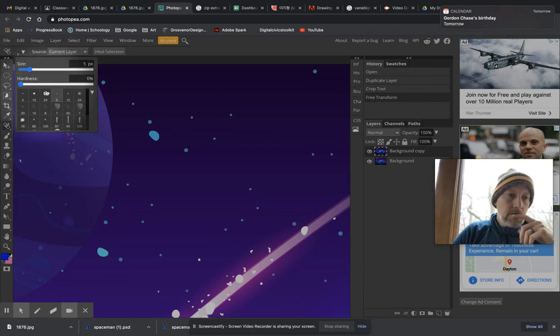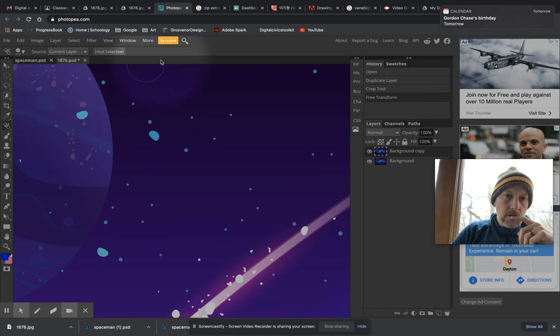Okay, so I want you to get your brush, make it all the way hard, make it about 100 pixels so you can see it. And then you can just click away up here. All right, now we're back talking about that blemish tool. So we've got our brush size, so we're going to try and make this go away. Like I said, that is a blemish there.